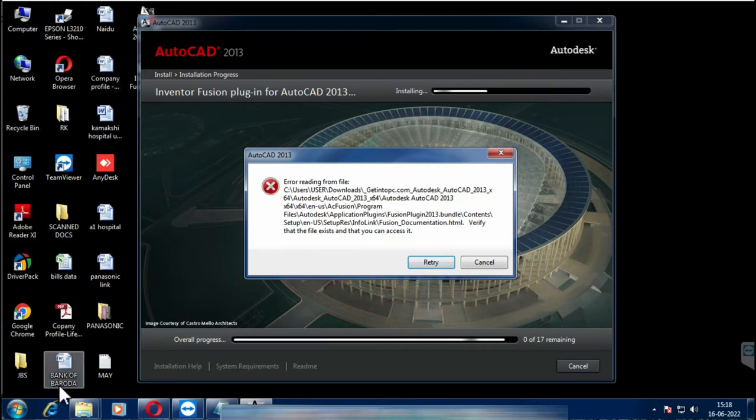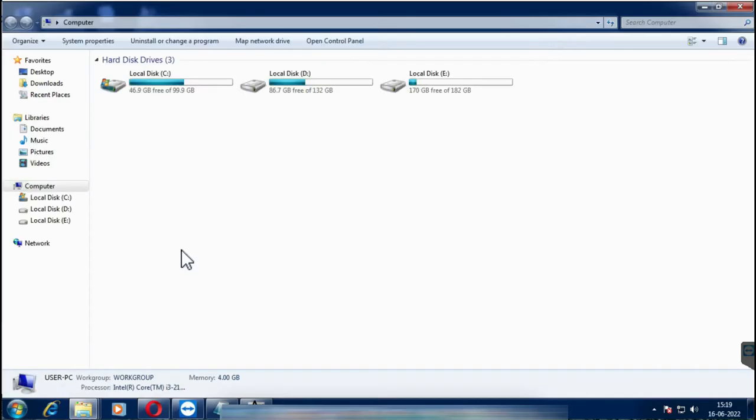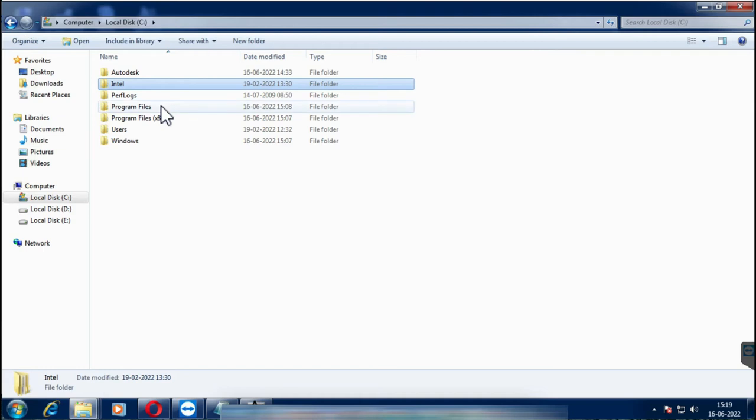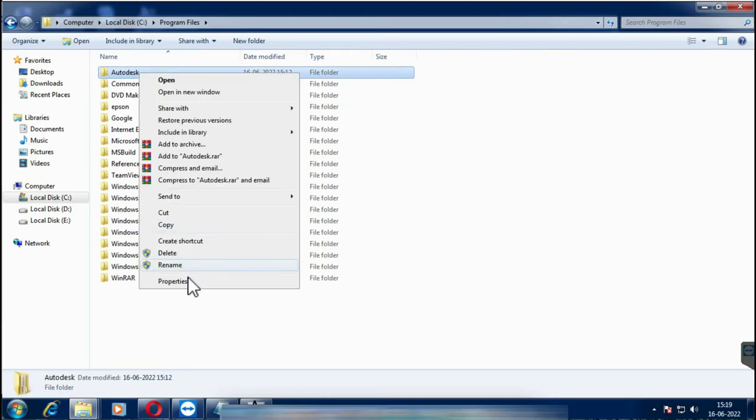I will now show you the first method to fix this error. Click on the Start menu, then Computer, go to Local Disk C and open Program Files. Right click on the Autodesk folder and go to its properties.